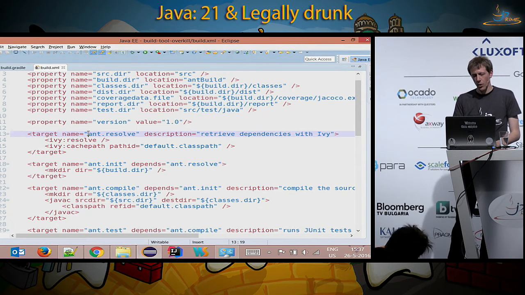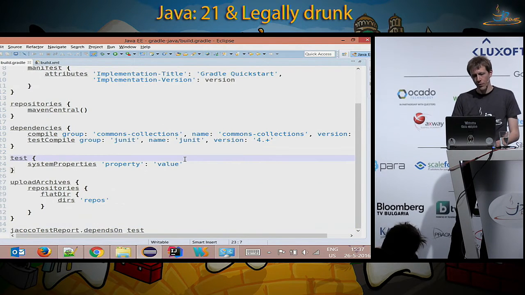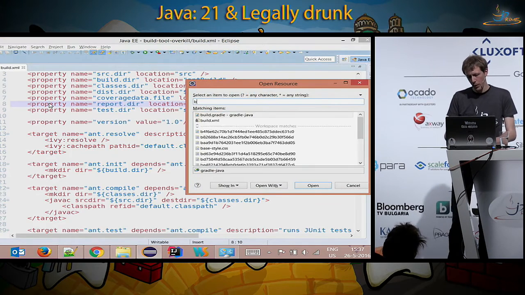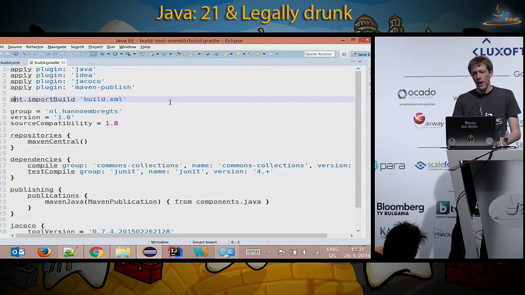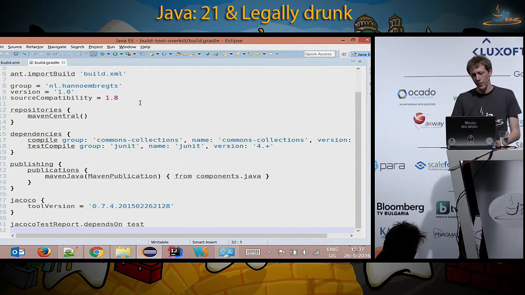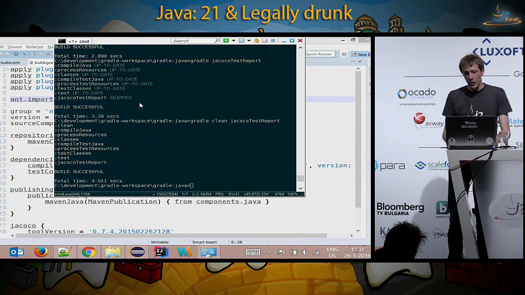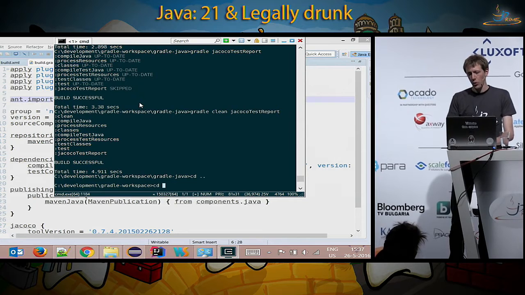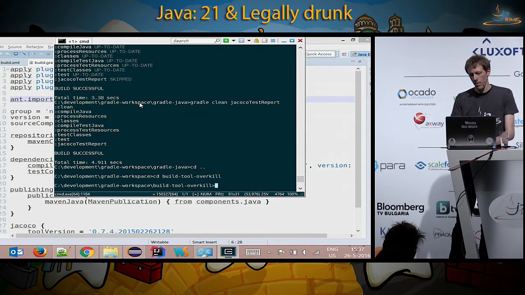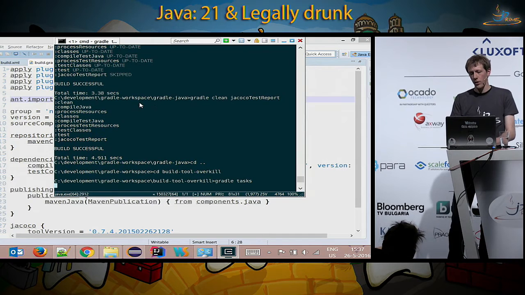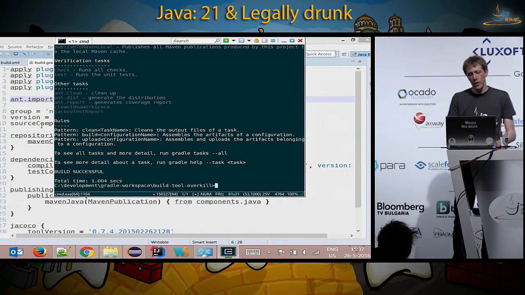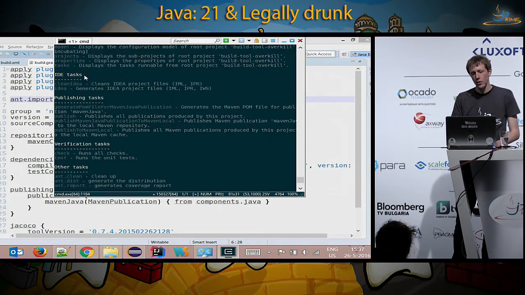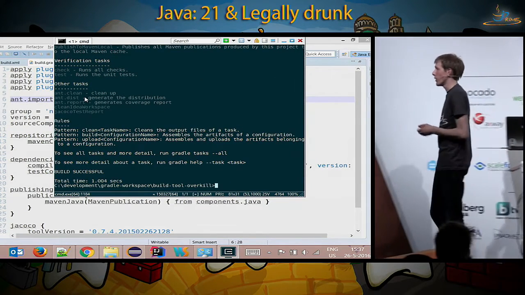But anyway, we can call these Ant tasks from our build Gradle script. Let's open the right build Gradle, which is this one. Well, at first we say ant.importBuild and define your build XML, and then, well, actually, then these tasks will already be available. So I will show you quickly. So let's run gradle tasks. And there you go. These tasks are the Ant tasks, so you can actually execute them if you want. And of course, you can also still execute the Gradle tasks. So you could combine them in a way that is, well, if it's convenient for you, you can.